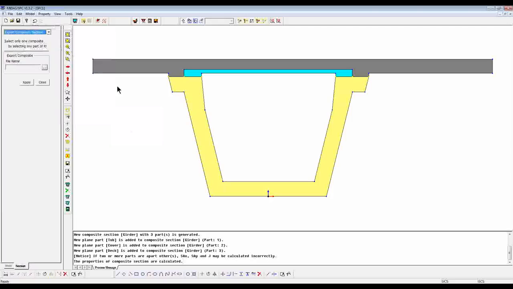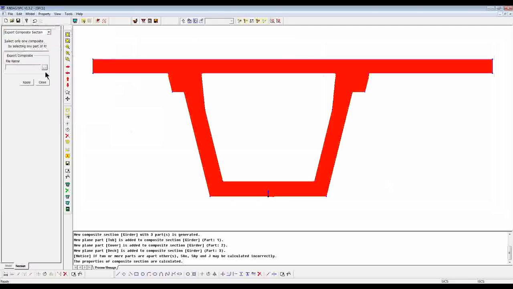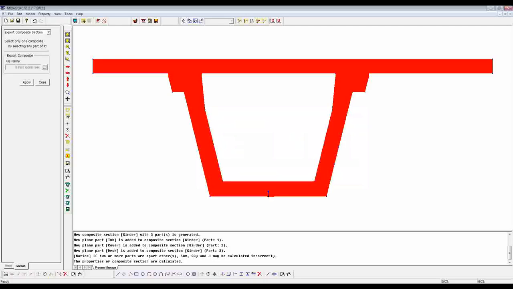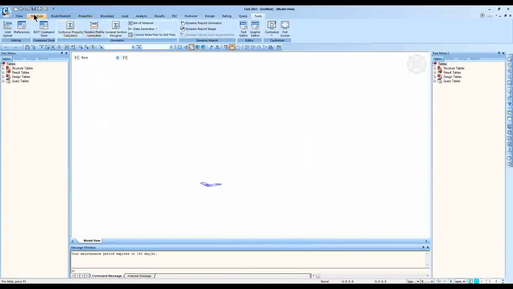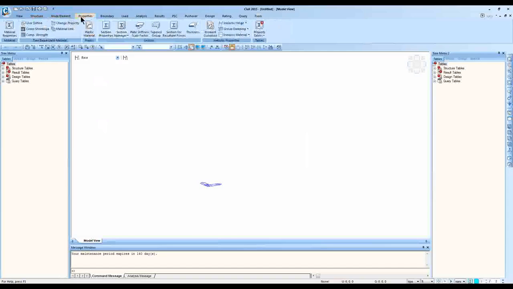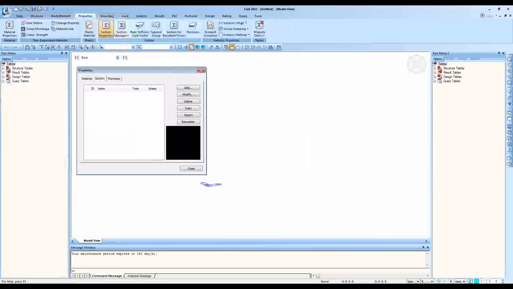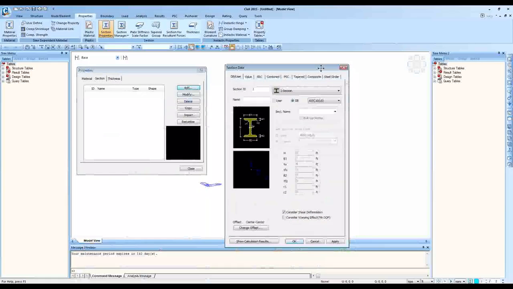So now I'm ready to export this data. Going to name that as 3-par girder. Okay. So once you define it, you can come back to Midas Civil, go to Properties main menu where you can define material section and other related properties, and add a section over here.